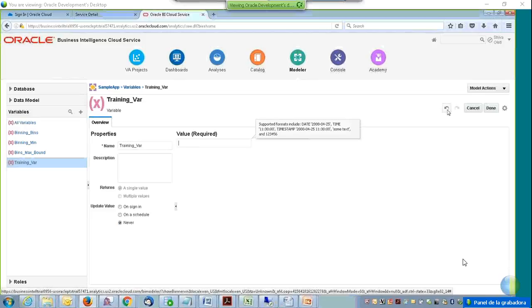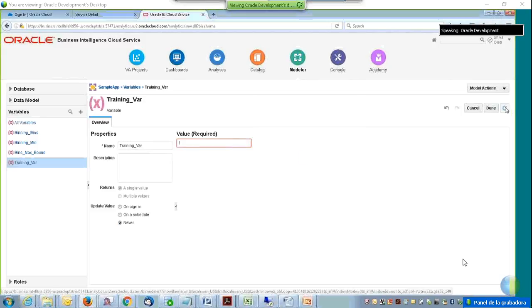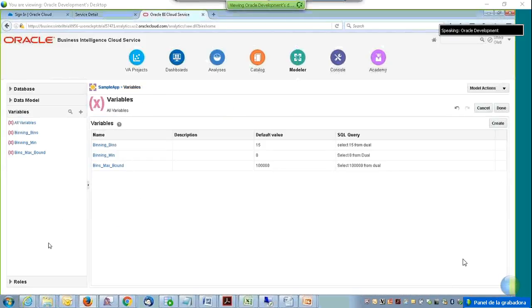Then you also have undo redo. So I'll just give a sample value. So you have an option to delete. So this is about the variables.